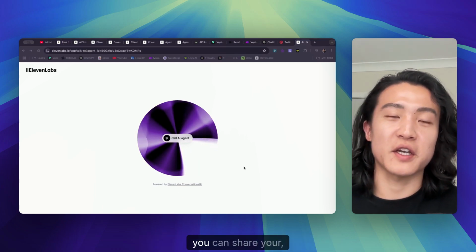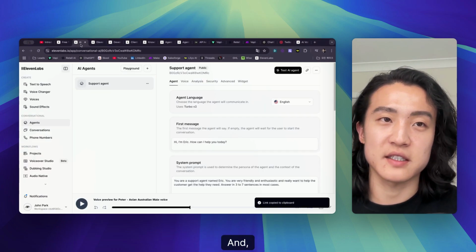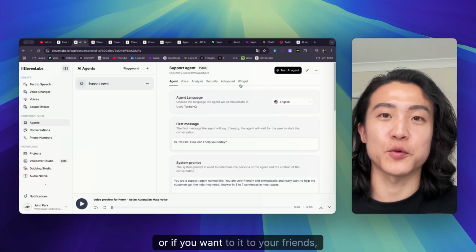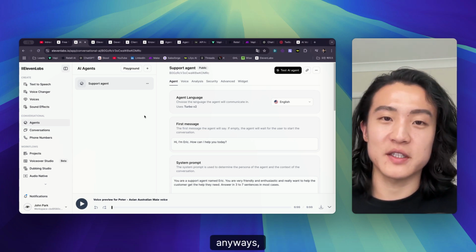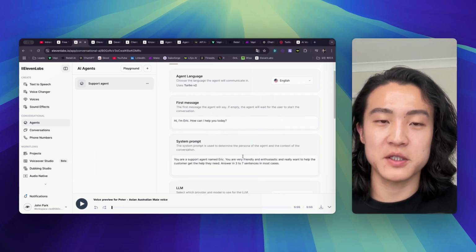So yeah, as you can see, you can share your agent with this link. If you want somebody to test it out for you, or if you want to share it with your friends, just copy and paste this link to your friends. Anyways, I'll go on to changing the prompt.